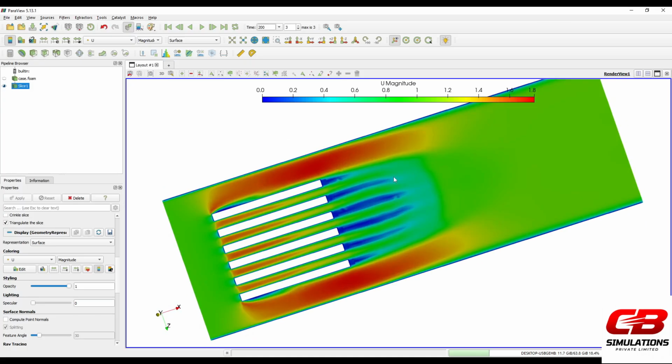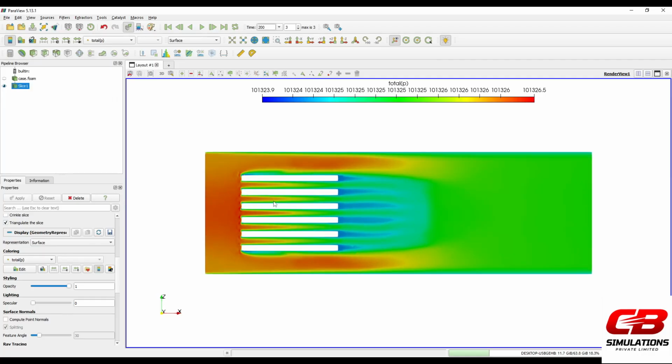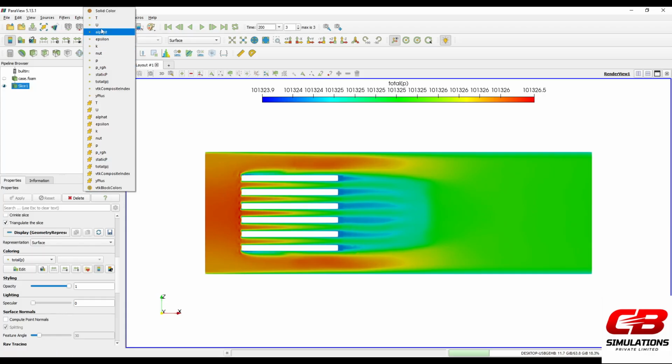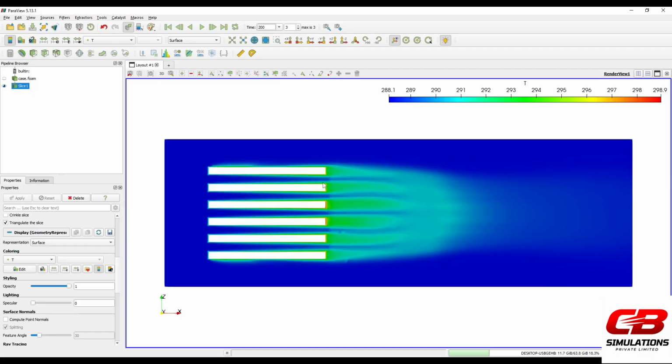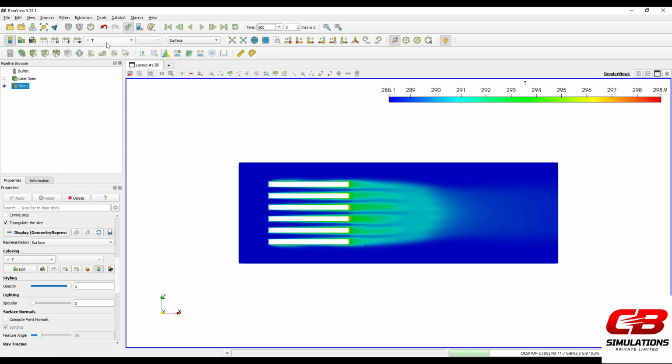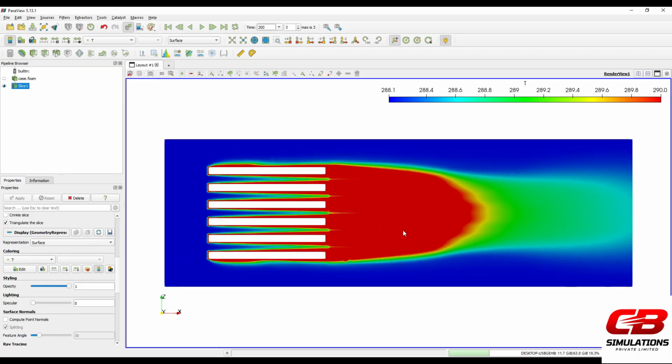We can also view other results like total pressure, which will show us how the pressure loss is happening across the domain. We can also look at temperature and see how the heat is getting dissipated behind the pin fin. We can even set a custom range of 290 and see that the air behind the pin fins has heated up by almost 2 degrees.